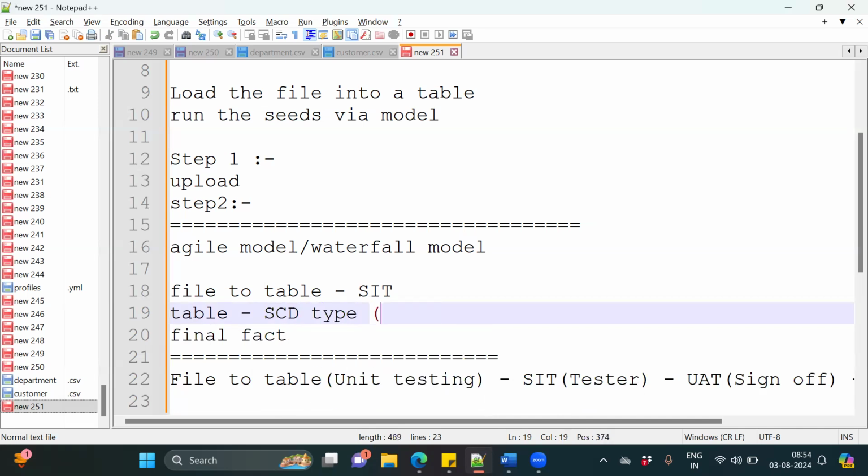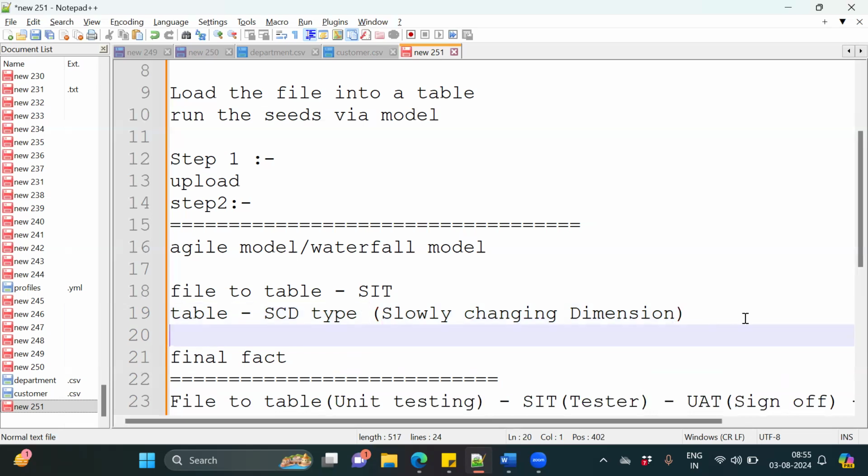SCD type 1 means what? It is a slowly changing dimension. Maybe most of you already know this. These all come under data warehousing concepts. If you don't know, you can search in Google for data warehouse concepts. This will help you understand what SCD type 1, type 2, and type 3 are.